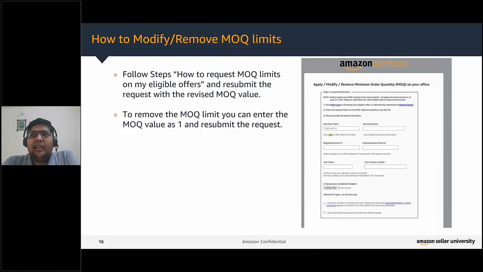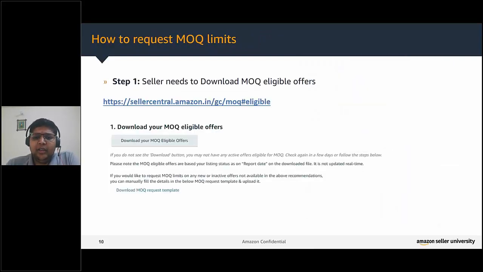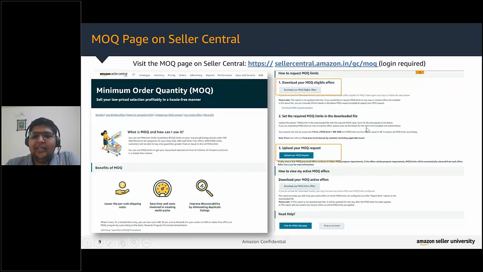I think that should not be the case mostly, but in case you still want to go ahead and remove the MOQ limit, you again have to go back, follow the simple steps, download the file, open that file, and wherever you want to remove the MOQ limit, just put 1 as MOQ limit. So whatever value was there earlier will be removed and MOQ will be removed. So no MOQ would be applicable. Everything that you want to do is based on these very 3 simple steps.